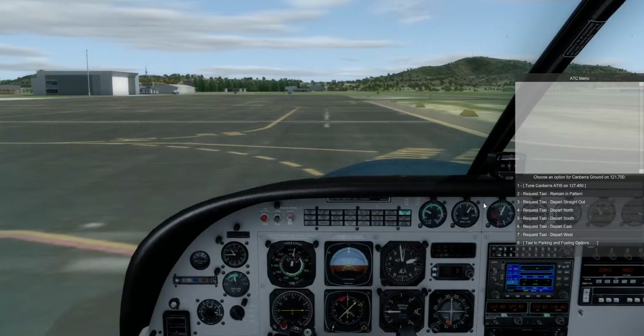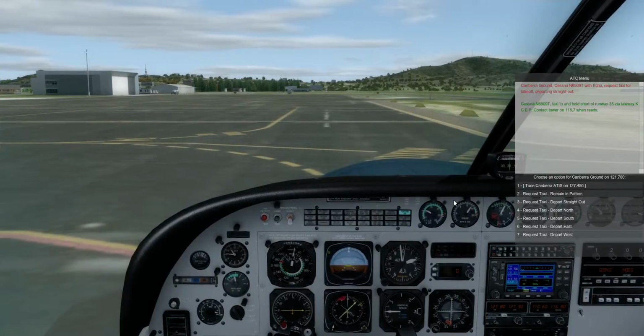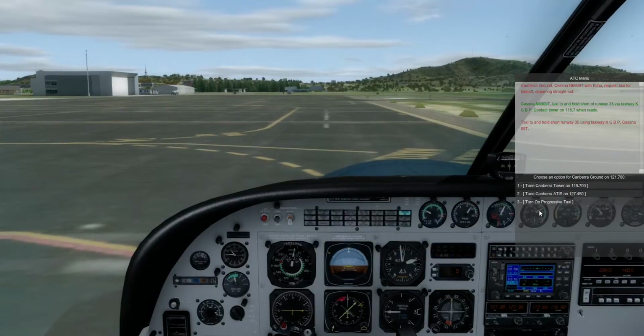Canberra ground, Cessna, November 6909 Tango with Echo. Request taxi for takeoff, departing straight out. Cessna, November 6909 Tango, taxi to and hold short of runway 35 via taxiway Kilo, Charlie, Bravo, Papa. Contact tower on 118.71 when ready. Taxi to and hold short runway 35 using taxiway Kilo, Charlie, Bravo, Papa. Cessna 09 Tango.